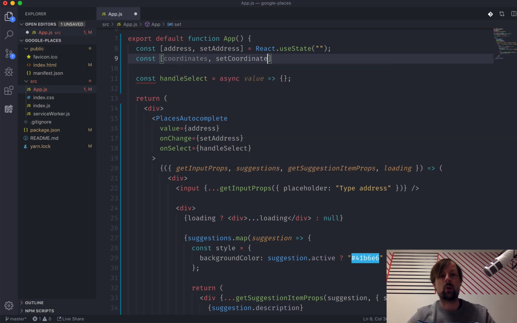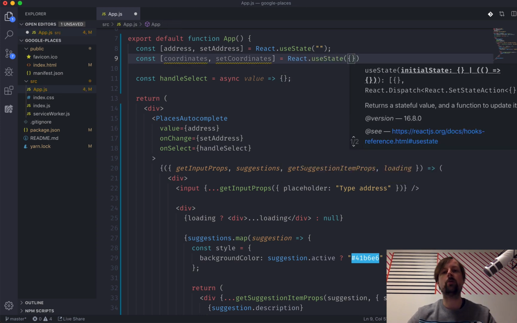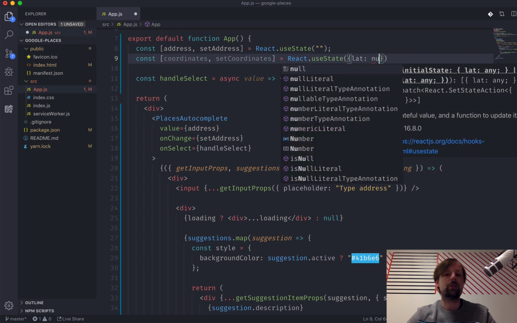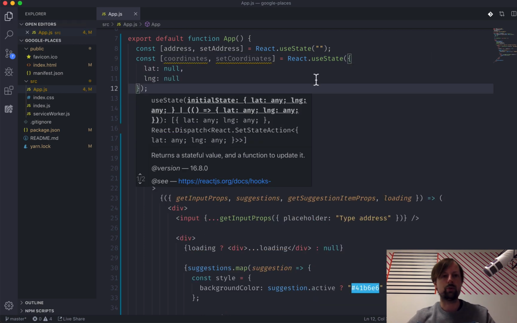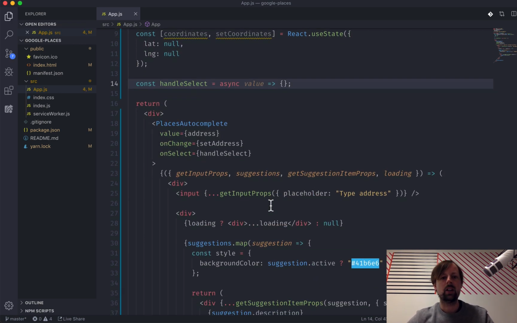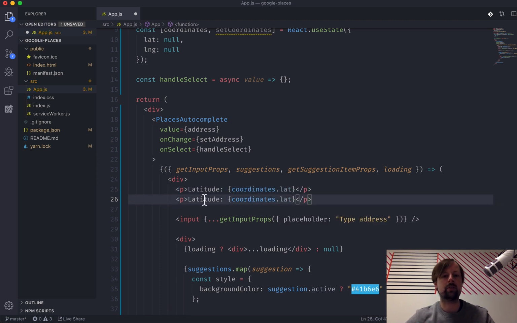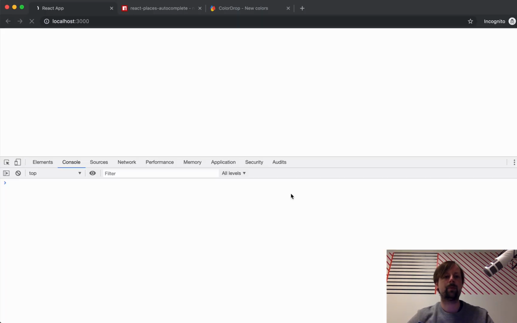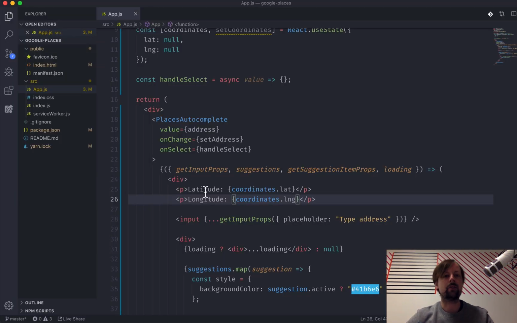So coordinates and setCoordinates. React.useState, which will be an object. What this object has is the latitude, which can just be null at the start, and lng for longitude, which will also be null. And just to display what's happening, we'll have one paragraph where we show the latitude, so it's coordinates.lat, and then we'll do the same thing for the longitude, lng. Okay, so they've got nothing yet. It's time to start filling them in.